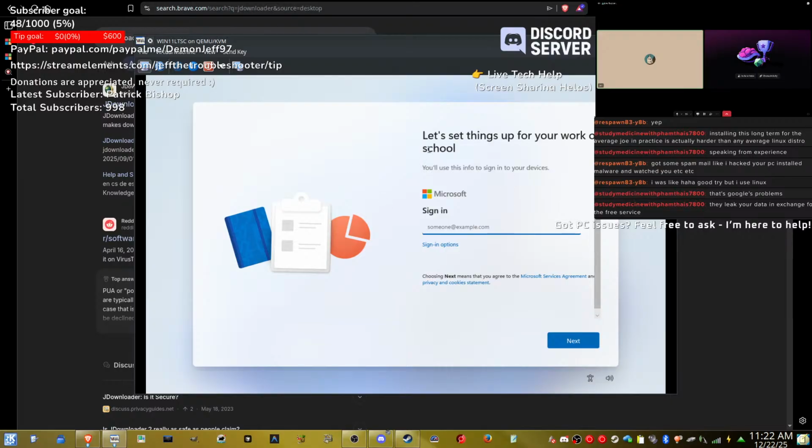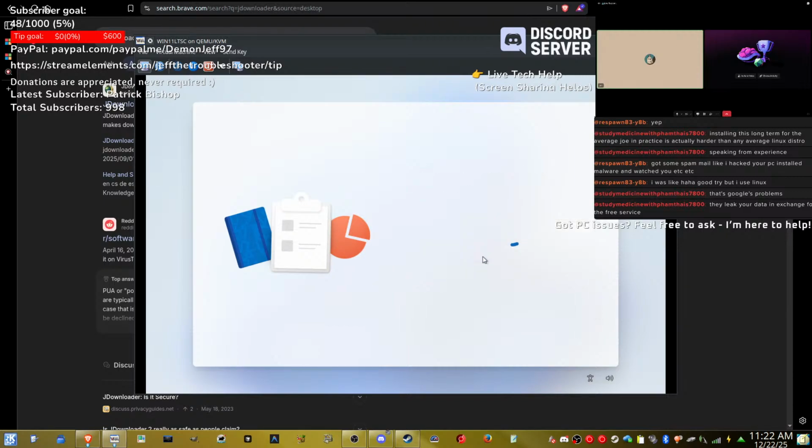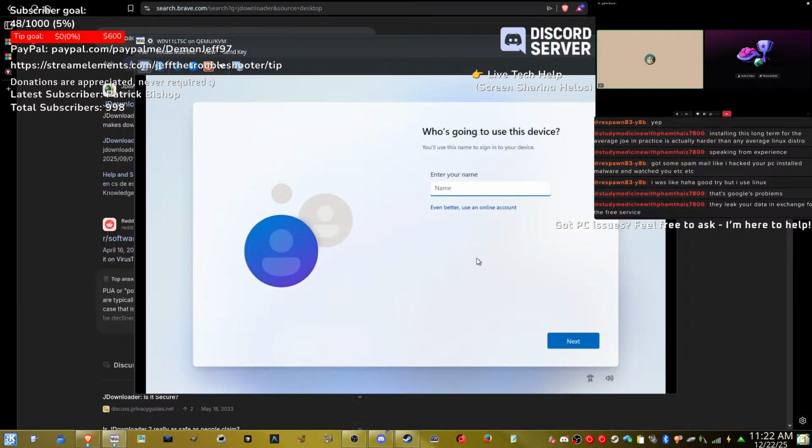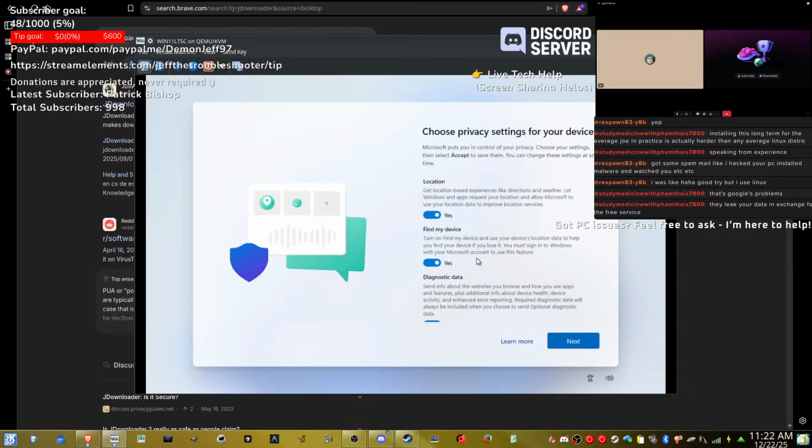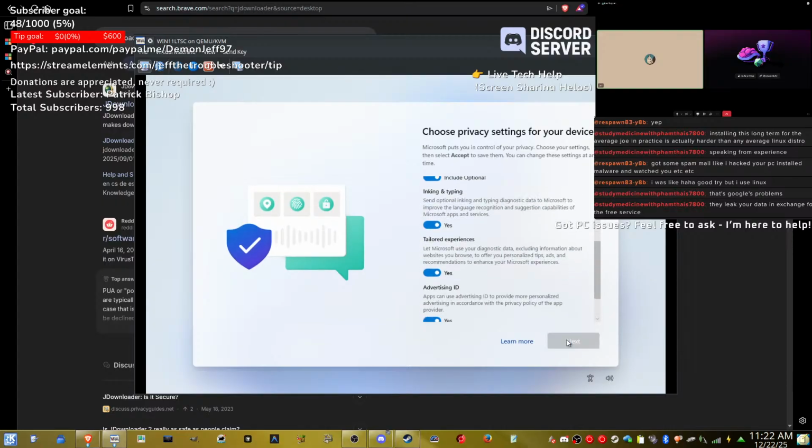Okay, so we do have setup for a Microsoft account, but we can just click sign-in options and domain join. So if we do domain join, we can do a local account. That's great. Sweet. I don't want a password. Just enter. Yep. Whatever. Yep. Skip.